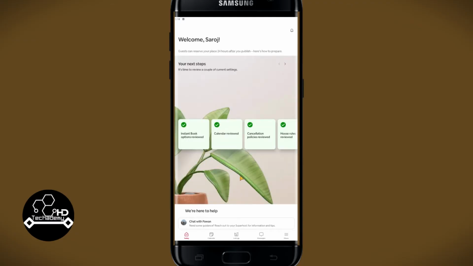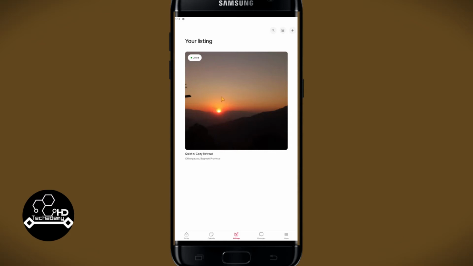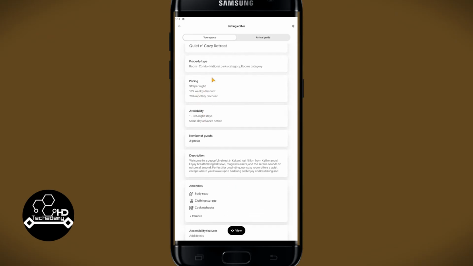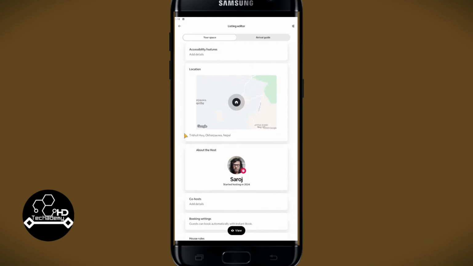After you switch to the hosting mode, you can tap on listings at the bottom section to view all of your listings. From here, just tap on the listing that you wish to edit. And now you will be taken into the listing editor menu right away. You can edit all of your desired preferences, including the title, property type, as well as pricing, and all of the other information about your listing.